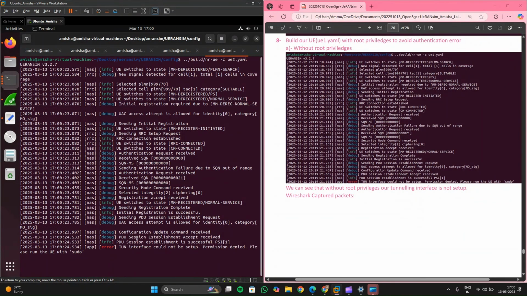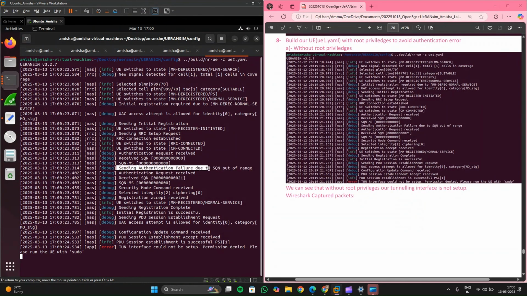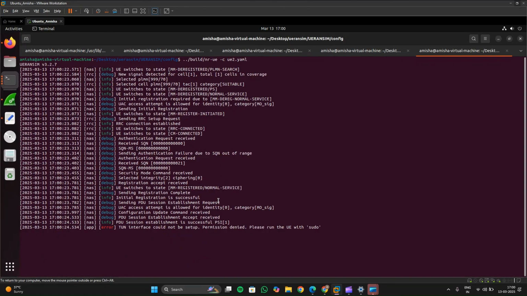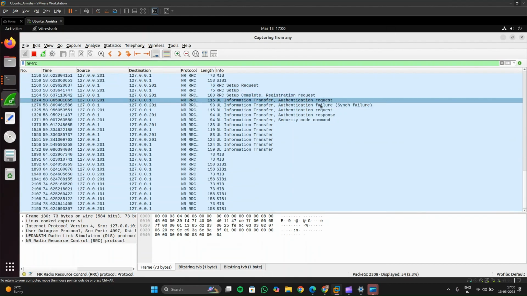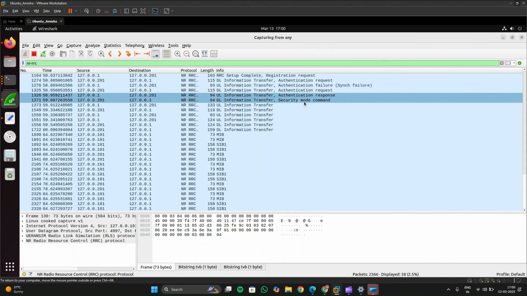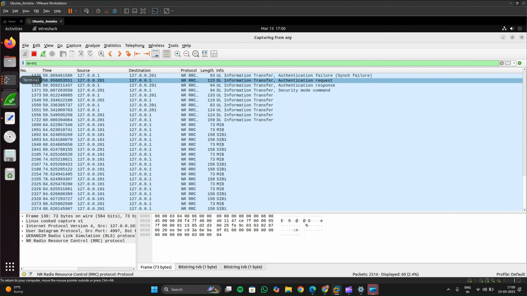So here the tunneling interface didn't set up. Also there is an authentication error over here somewhere. I'll show you. Yes, sending authentication failed. PDU session established but authentication failure. See, there also authentication request, authentication failure. Since authentication failed, security mode command activated. Then this MIB, SIB, uplink and downlink transfer.